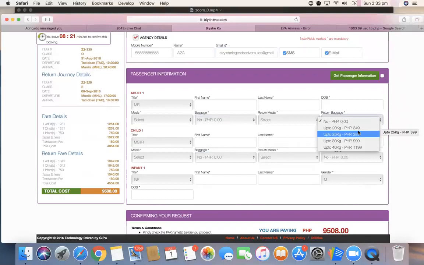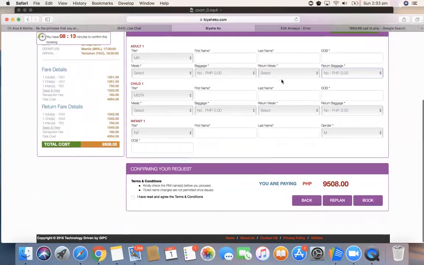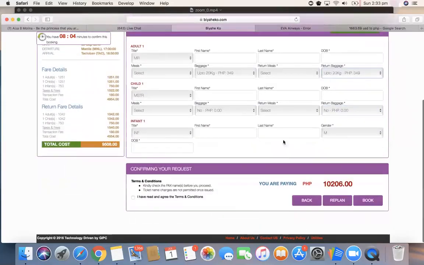So ayan. Diyan kayo lalagay ng luggage. Okay? So, on the left, once again, is the price of the ticket. But kung maglalagay ka ng mga luggages, hindi na siya nag-change because this is the cost of the ticket. Ngayon, kapag naglagay ka ng mga add-ons, then this is the price, 10,206.